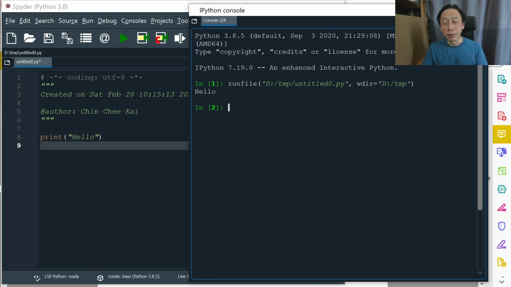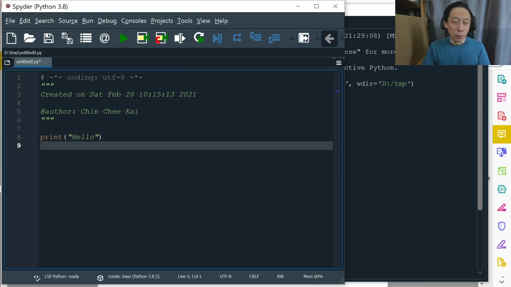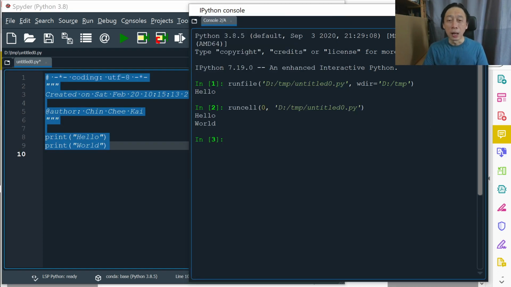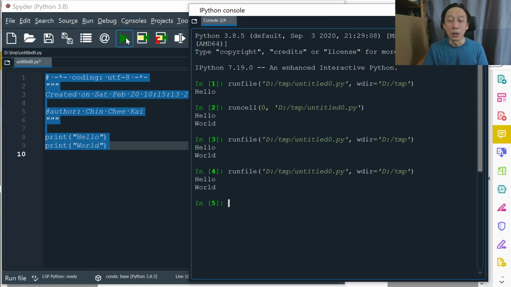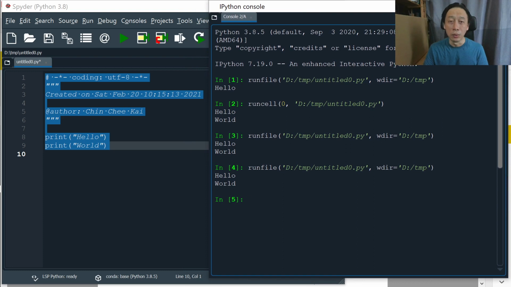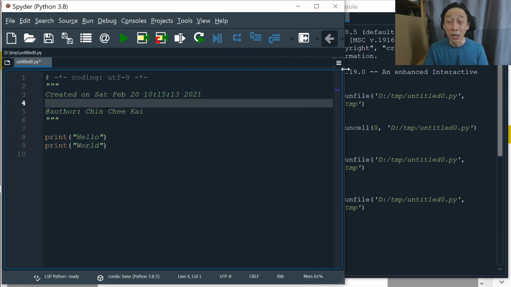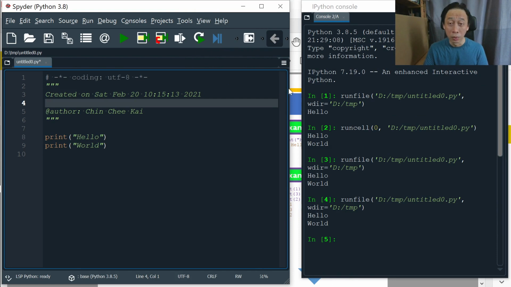So okay, we have the hello, and if we call another print and ask Python to print out the next word, we run it, and it is hello world. No matter how many times we run it, it is always hello world, hello world. That means it is first hello and world. Now, why is that so? Because we have programmed it to be so.